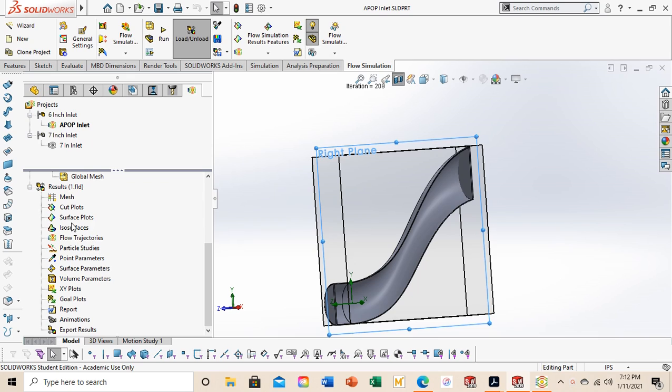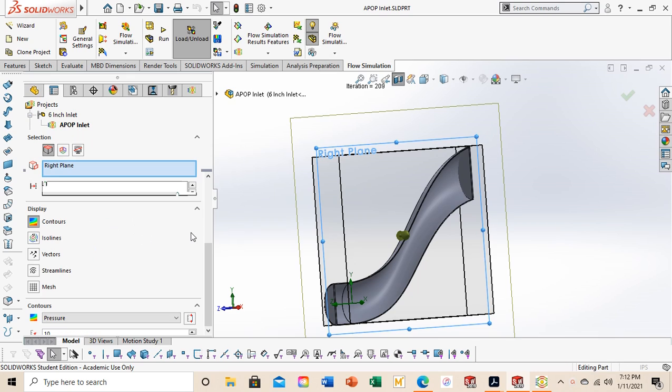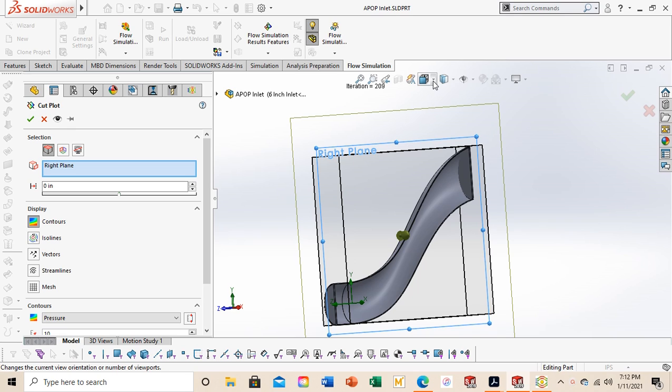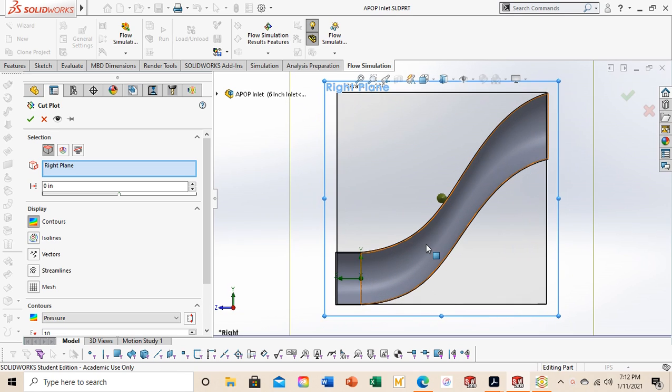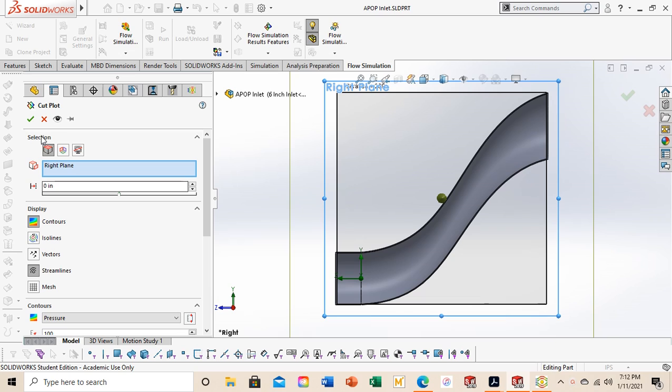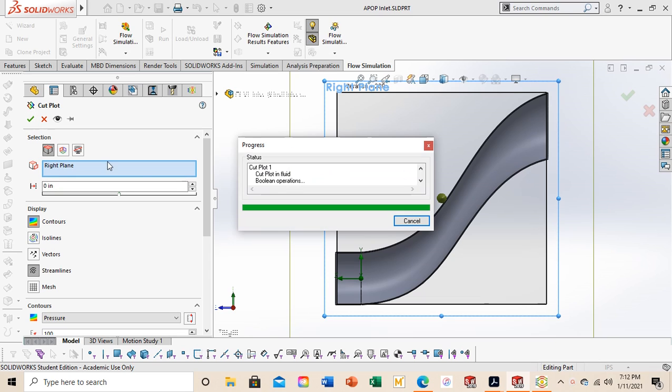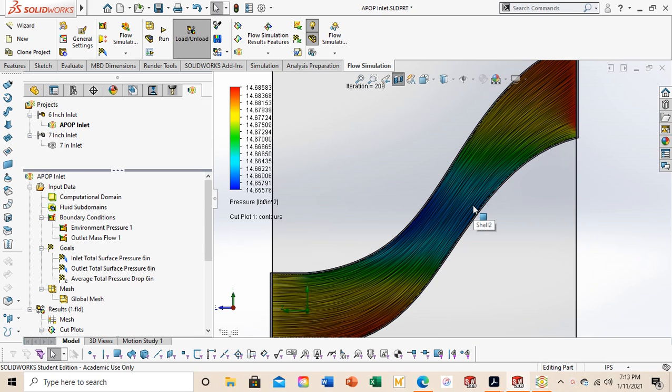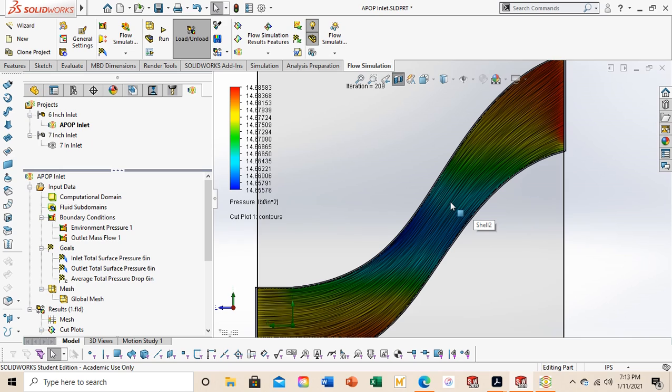Results: make sure to load the result just by right clicking on results and hit load. We're going to insert a cut plot. Make sure it's on the right plane or whatever plane you're using. Make sure you have the cut view so you can see it, and we're going to choose contours and streamlines. Pressure, we'll do 100 here. That's basically like the clarity, how well you can see the different colors. And check mark, and we'll load it. And you can see the results.